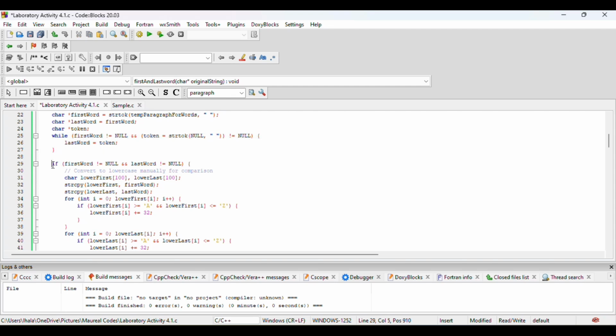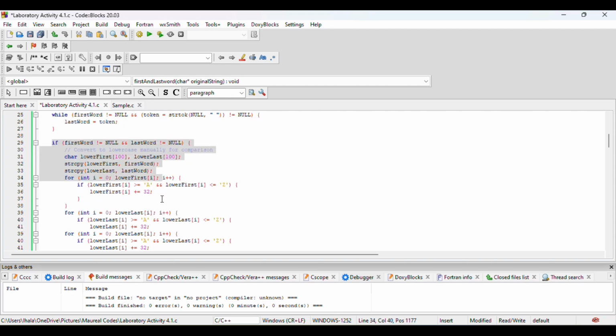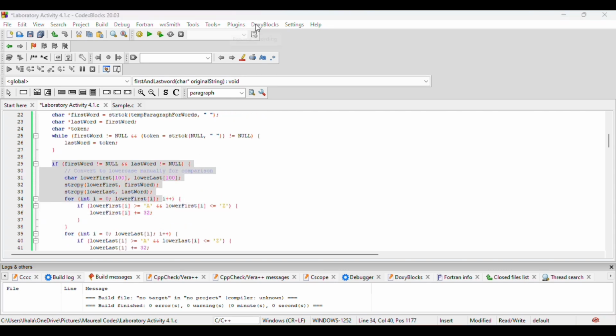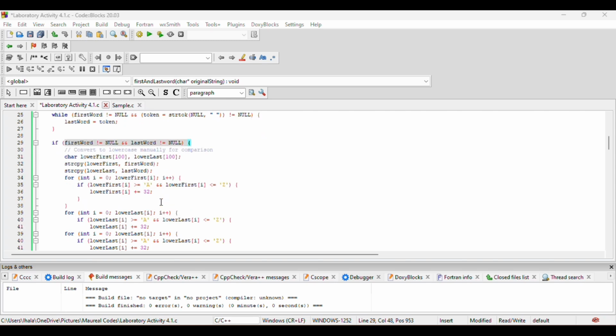So here we are comparing the first and last word if both exist. This conditional statement checks if both first and last word are not null, meaning the input string contains at least one word and potentially more.